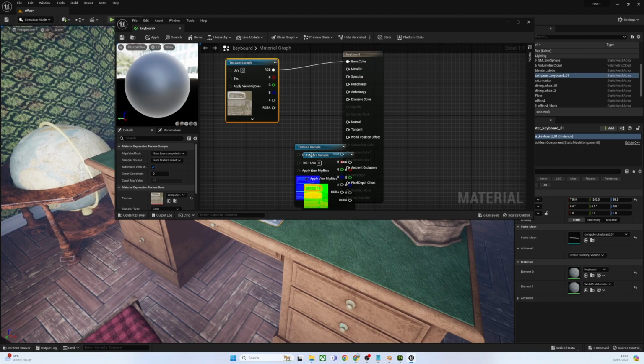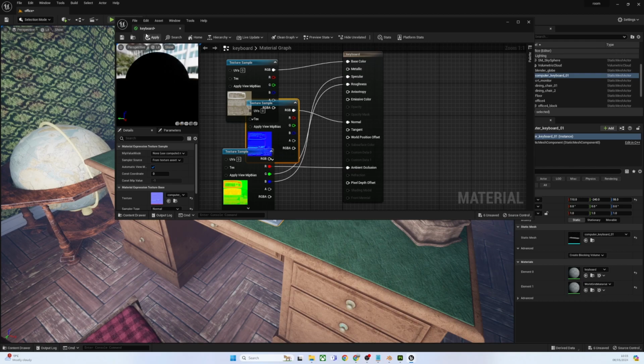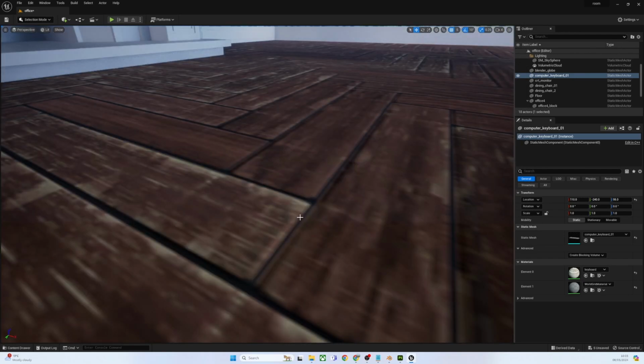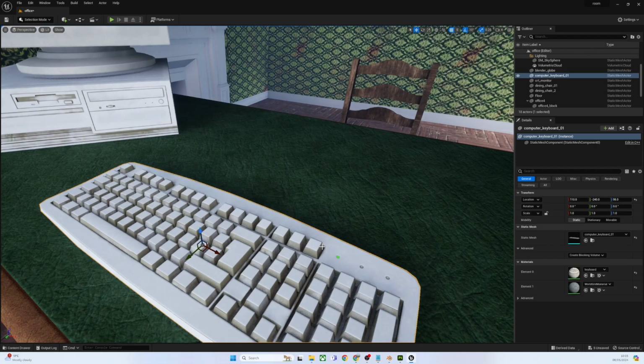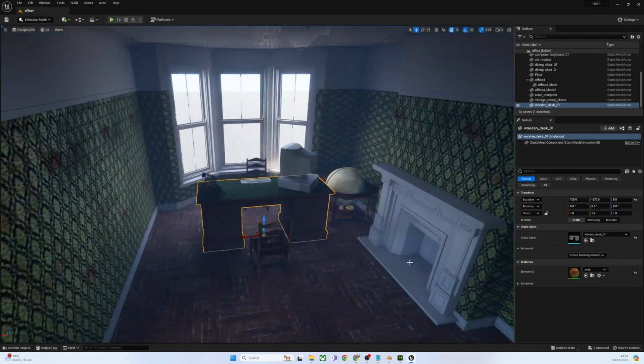Anyway, so we've got that. Normal into normal. And then the red into the occlusion, the green into the roughness, and the blue into the specular. And then we compile or save. And then our keyboard should look, yeah, it's got a little light on. So there we go.